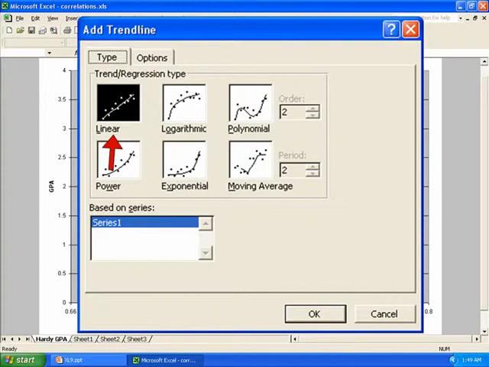Here, I want to make sure that the darkened box is the one above Linear. That's the one we want. We want Linear to be the one that's darkened, because we're doing a linear regression. Notice it can do logarithmic, polynomial, power, exponential, or moving averages. It can do a lot of different things, but we'll just want to do linear.